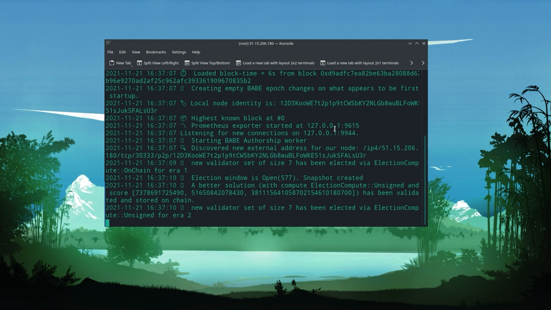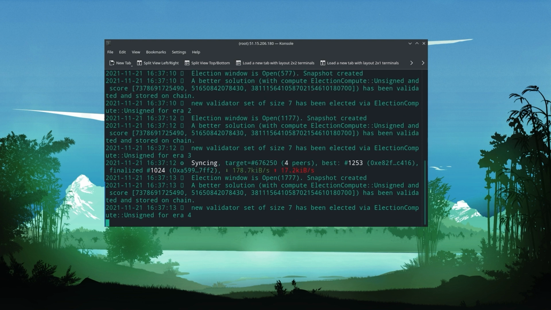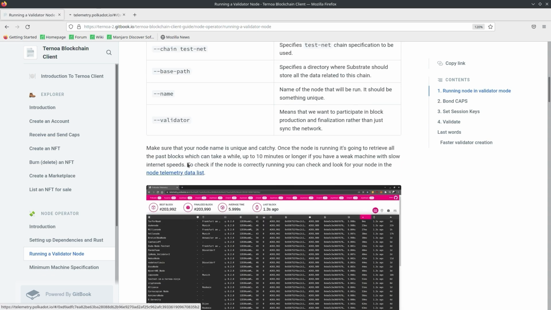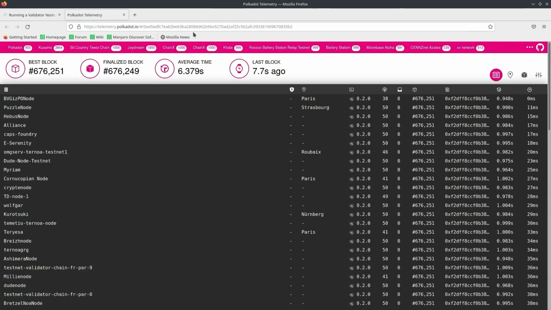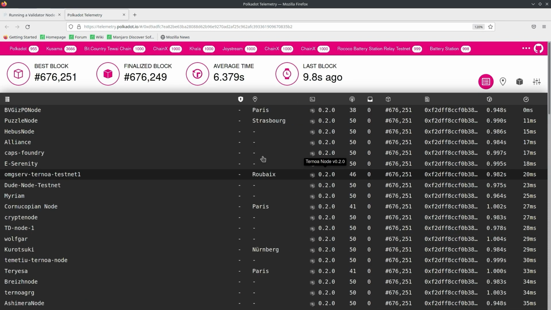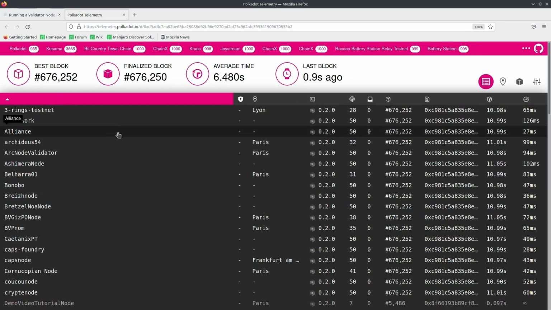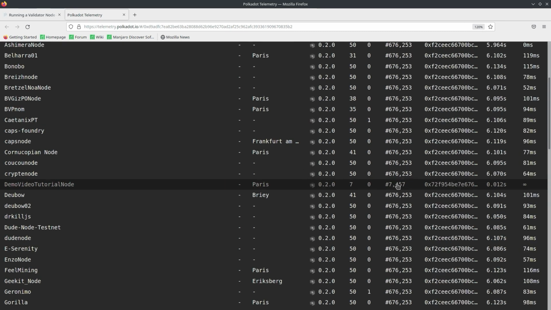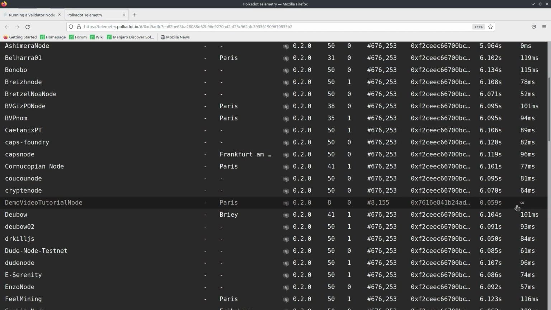Our node will immediately try to get all the past blocks that exist. Now let's get back to the tutorial. There, we can find the link to the Ternoa testnet node telemetry data. We sort the node list by name and try to find our node. If we don't see our node here, that means our node wasn't correctly configured. If the node is stuck at block 0, it also means that the node wasn't correctly configured.